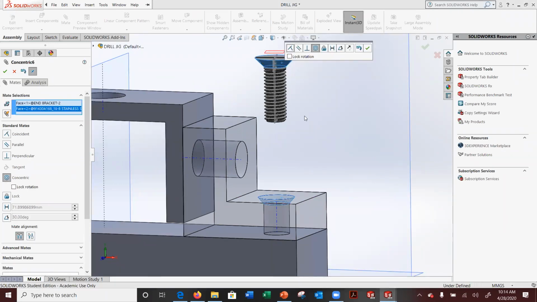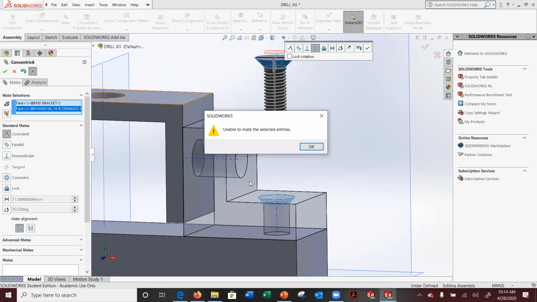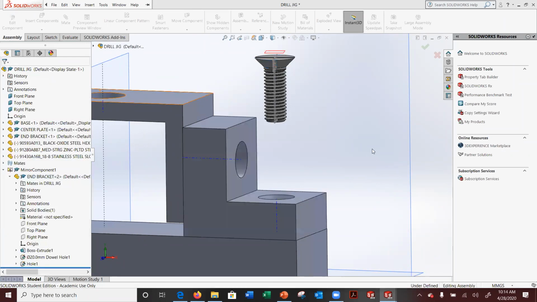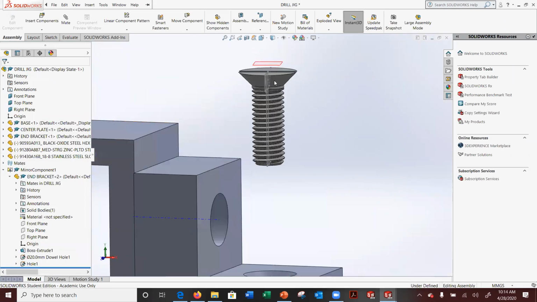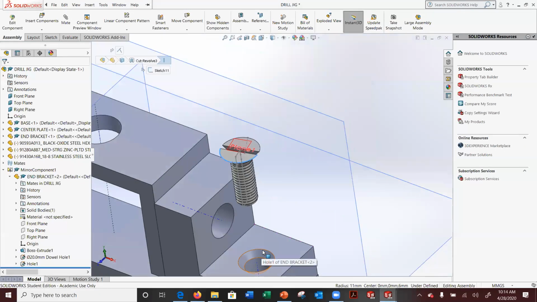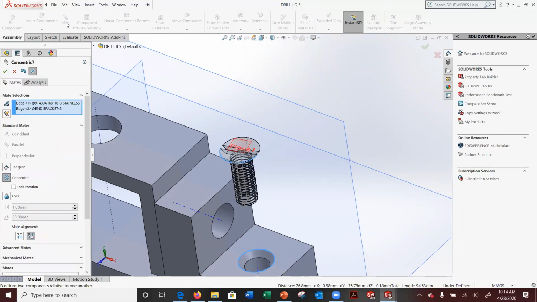They didn't connect. Let's make them coincident. They don't want to match up. So something's off. The way I'm going to test it, I'm going to pick the side edge, hold my control key, pick the side edge. It's made it this way. Tangent.